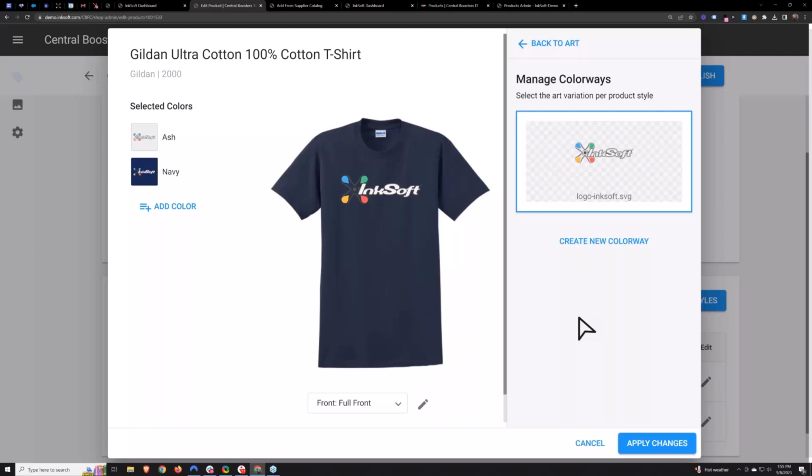What's nice about InkSoft is when you import it, it will allow you, through the designer, to knock that white background out. But there's nothing more exciting than seeing this really great logo with a white box around it. So if you're using a PNG file with a transparent background, you don't have to deal with that, which is really nice.